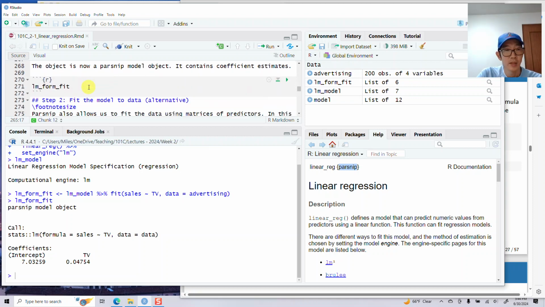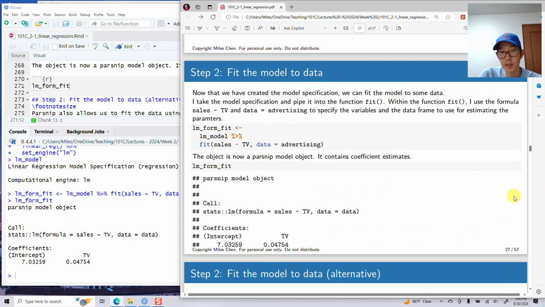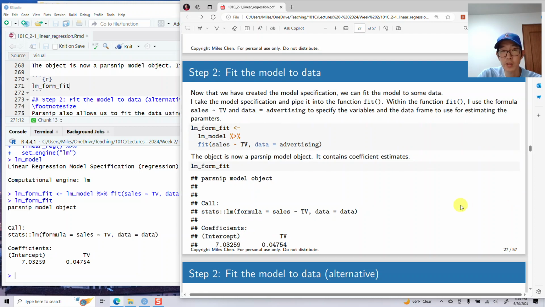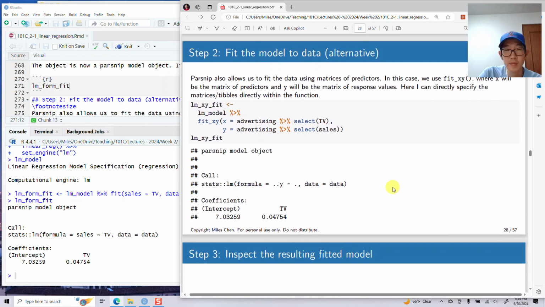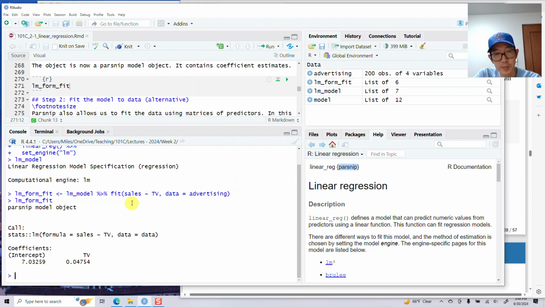Okay, so that's what we have there, right? There's an alternative way to fit the data. Here we used the formula, and we said predict sales based on TV. You can also use XY fit. If you're familiar with Python's syntax for, say, scikit-learn, you don't use a formula and do sales predicted by TV.